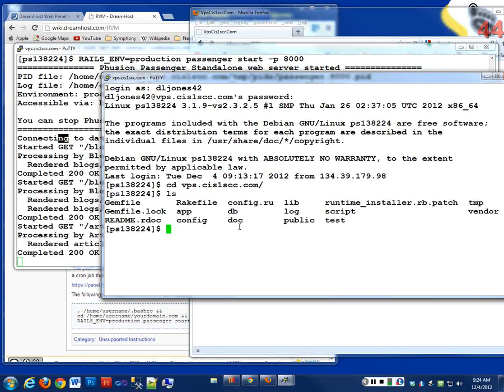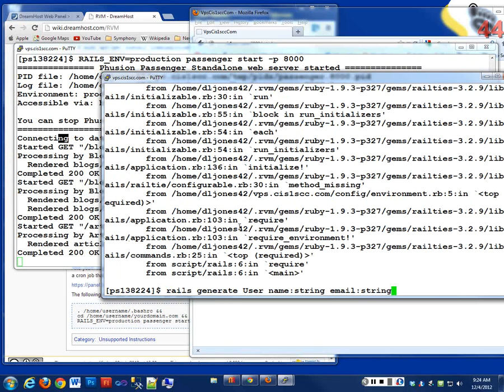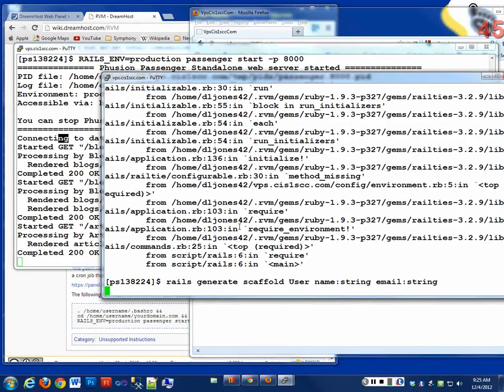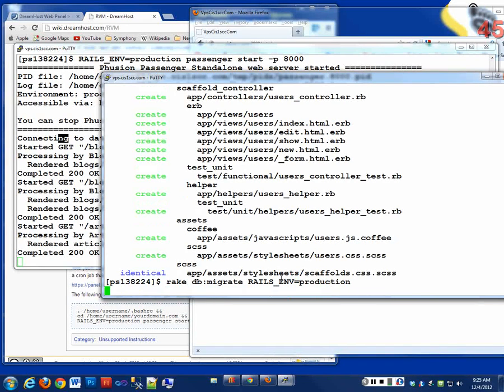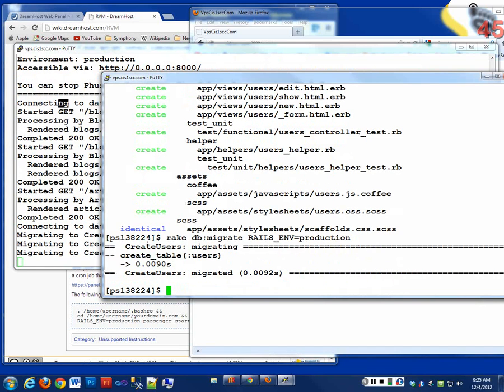So let's say I add a new model, user with a name as a string and an email as a string. Let's just do that. I don't want to do that. I want to do it scaffold. All right, so this generates all the new scaffold. I do the rake db migrate, and I'm going to make sure that my Rails env is production here. And I've added my new stuff, created my new table.